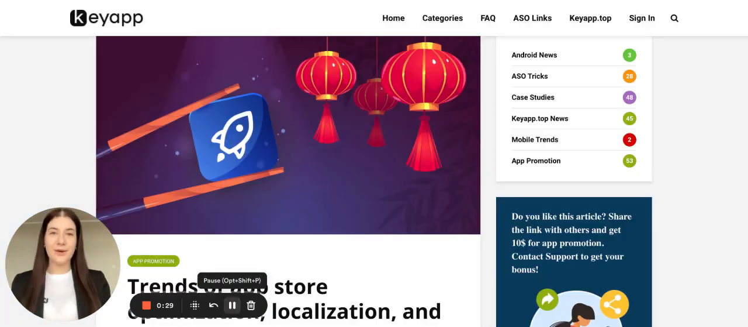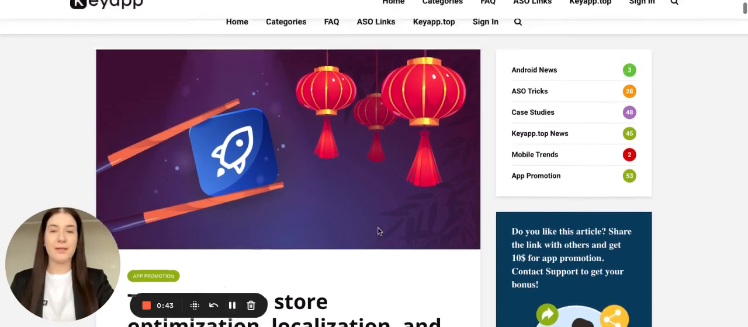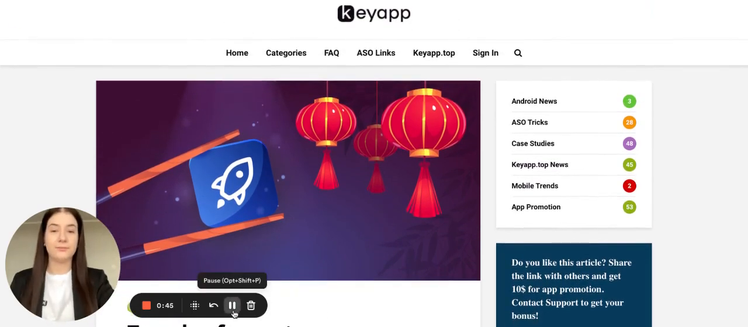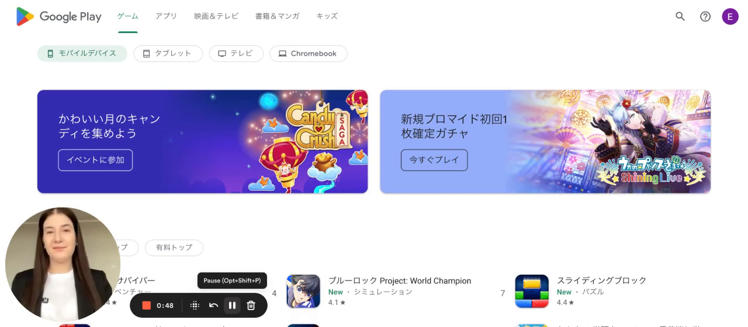Actually, today it is a new episode of Keyapp Academy, and we will discuss App Store optimization for Asian countries and particularly for Japan and Korea. If you visit our blog, you can find this information in text format in our recent article. So let's start with the main theme for today.